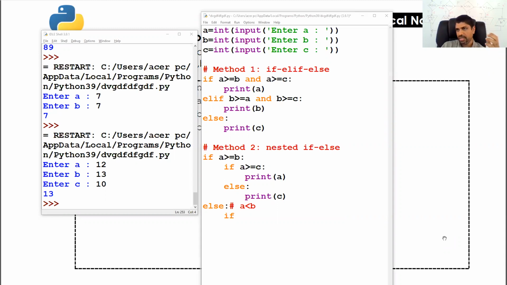Now earlier A is greater than B, no? Therefore no need to worry about B. We have to only compare A and C. Now the B is the largest value out of A and B. Therefore we have to compare the two largest values B and C, right? If B is greater than or equals C, B is the largest of them all.